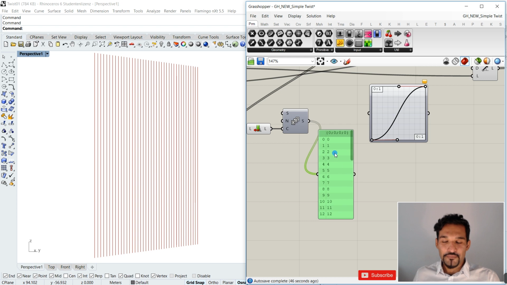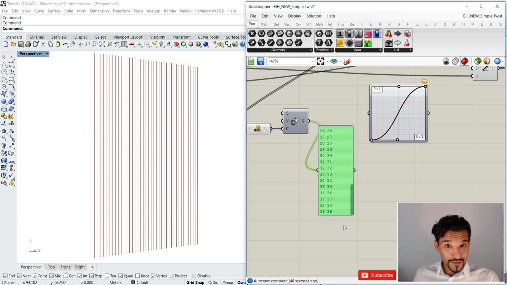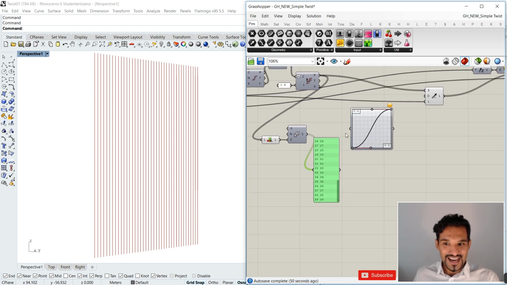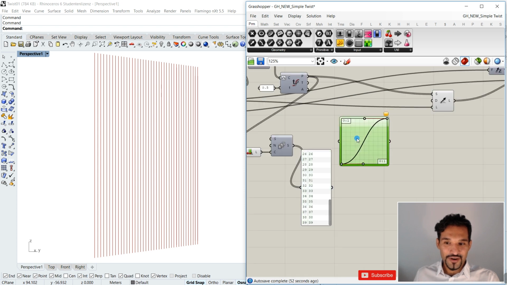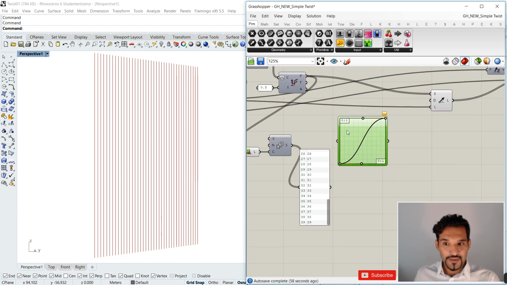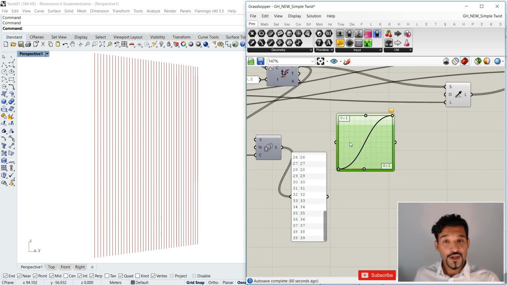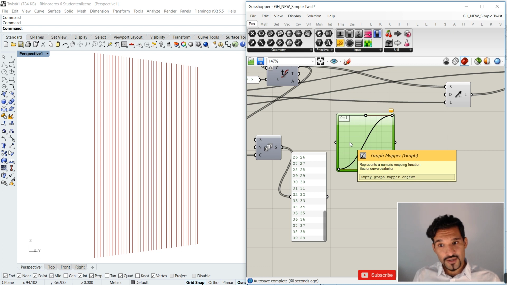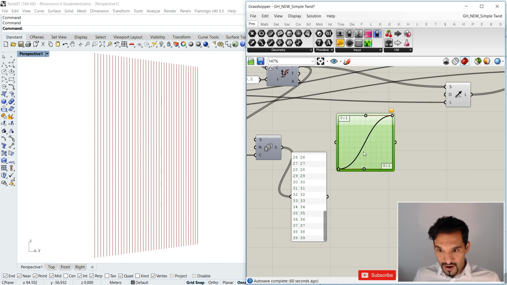Okay, but now we have another problem though, because I was telling you before, my numeric range right now is from 0 till 1 for this graph mapper. That means every value that I put in should be between 0 and 1, so it can get redistributed, or the values can be reordered to meet this graph actually.